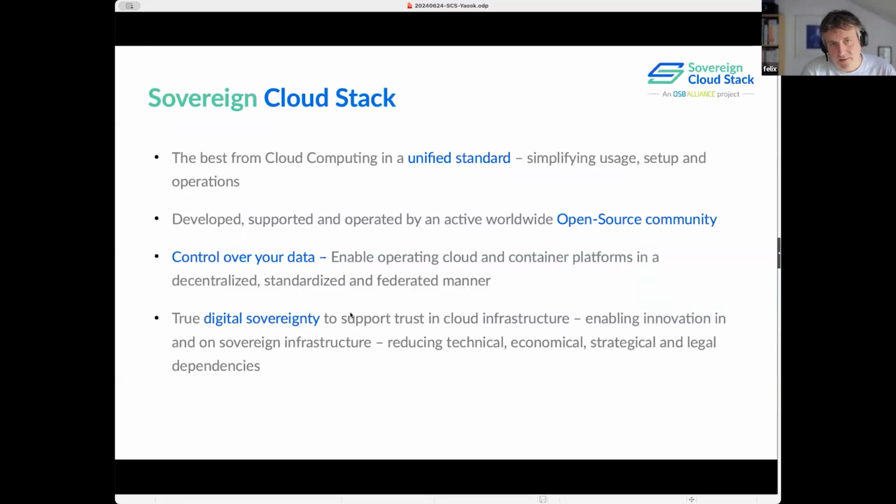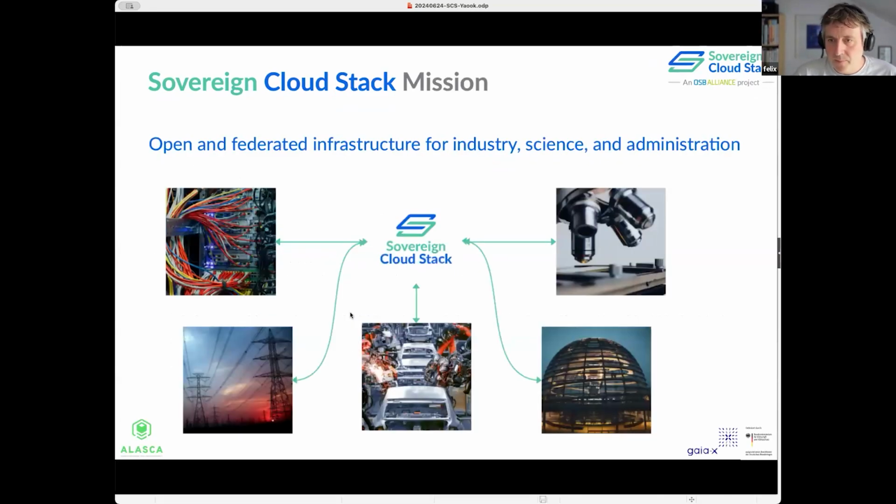So what does the sovereign cloud stack actually do? We want to make sure to have certifiable standards, to build a reference implementation, and to make sure that communities work together, which we call open operations. And we do that in a complete open source way.